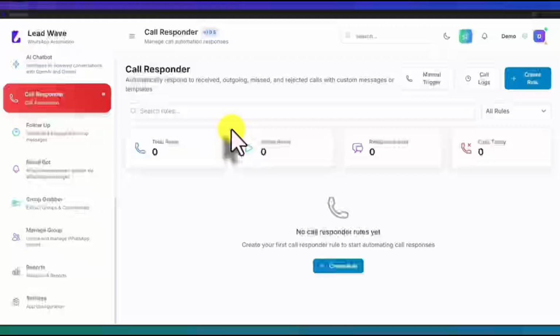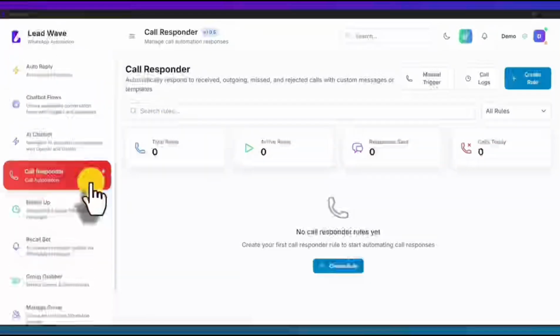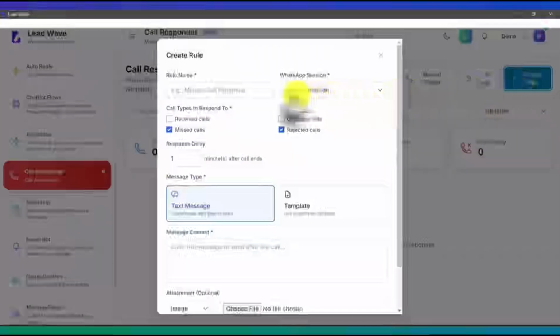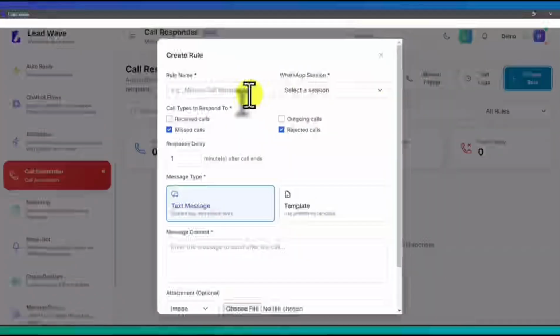In this small tutorial today, we are going to see what is call responder. In the Leadwave application, from the left side sub-menu, click on call responder, click on create rules. Now, let me explain to you what exactly it does.